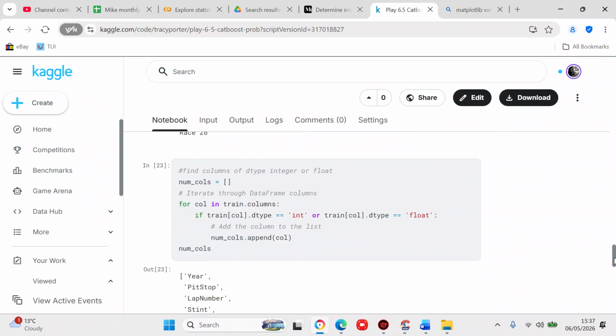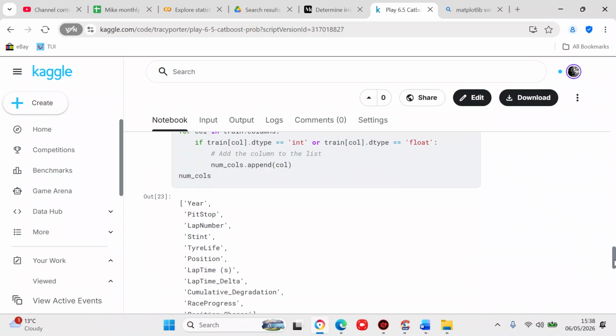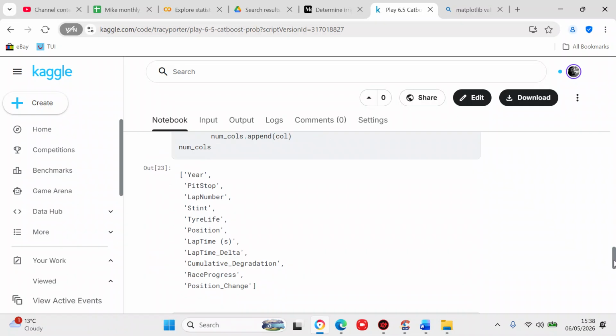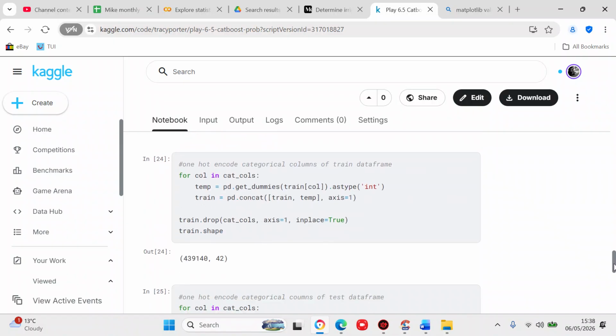Now we're going to find columns of dtype integer or float. You've got your numCols, which is a blank list, and we're going to iterate through the data frame columns. For col in train.columns, if train[col].dtype equals int or train[col].dtype equals float, we're going to add the column to the list with numCols.append(col). Then we print the numCols, and this is how many columns of data you have that are dtype integer or float, which is numeric.